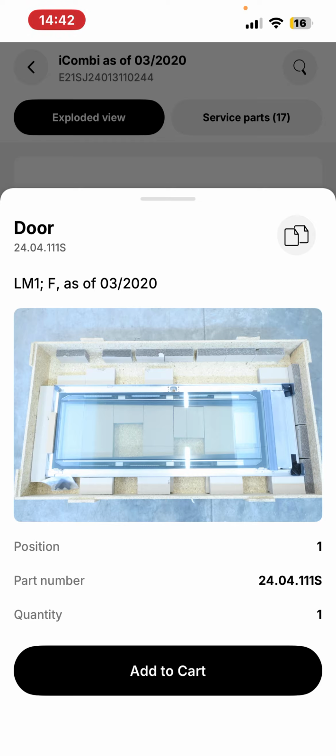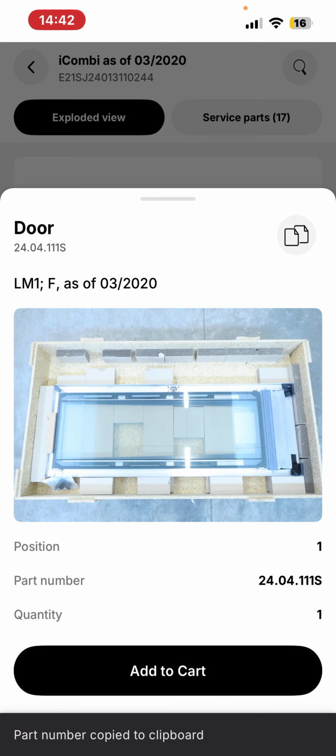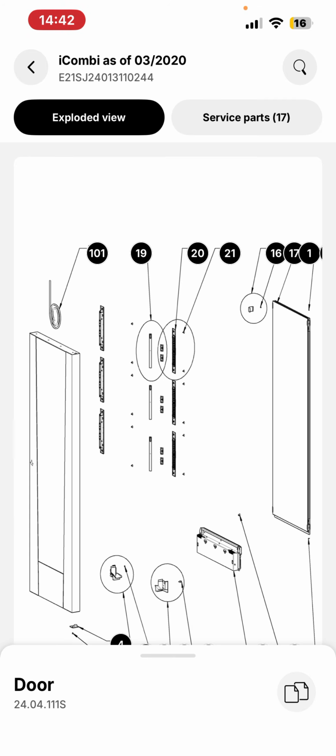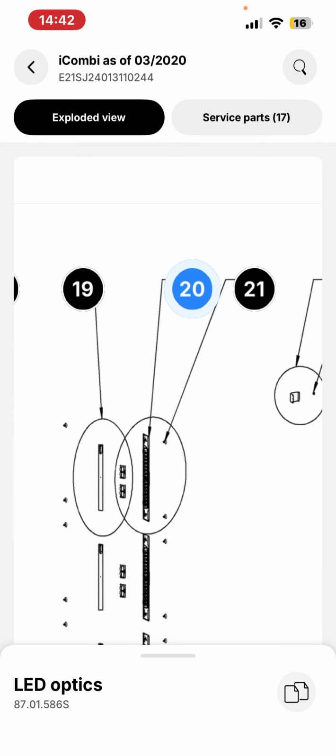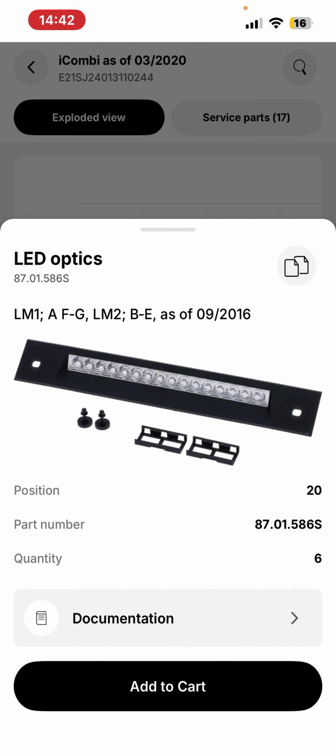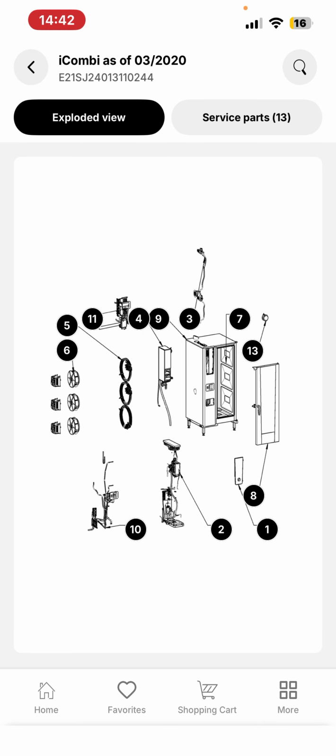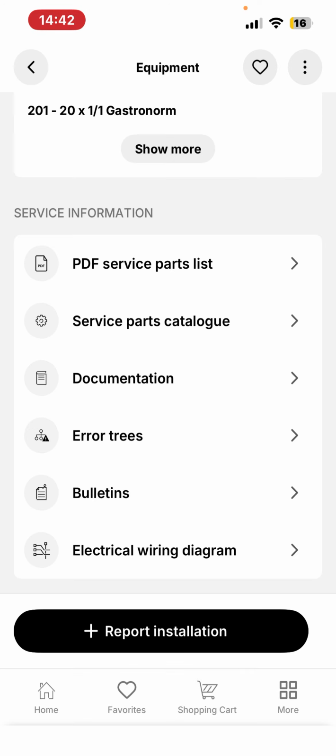Here in the top right corner you have a copy button. This is copy-paste for the article number of a spare part. Okay, so you have different parts, LED, optics, etc. So we can go back. So this is the spare parts view.